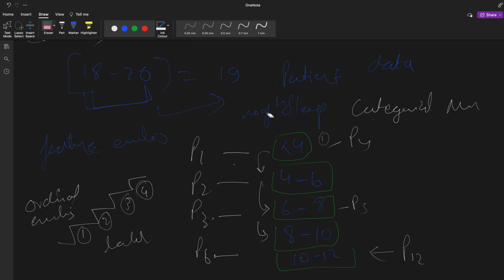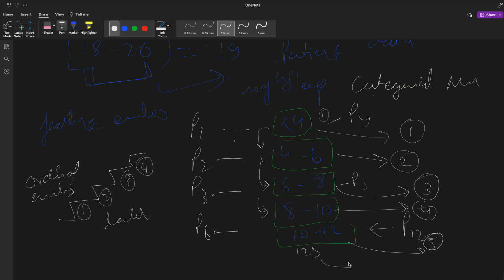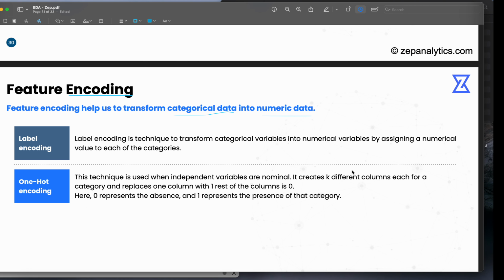So how we do the encoding, you can see over here. Less than 4 I said is 1, 4 to 6 we said is 2, 6 to 8 we give as 3, 8 to 10 let's say 4, and 5 for the next. If it is greater than 12 hours, we will call it category 6. So now we converted categorical data into numerical data, following the precedence. This is nothing but your feature encoding.